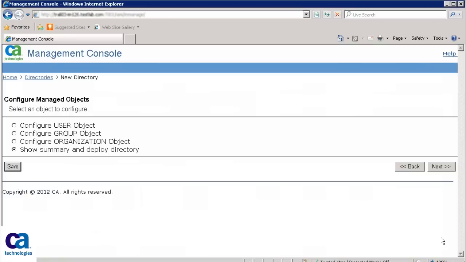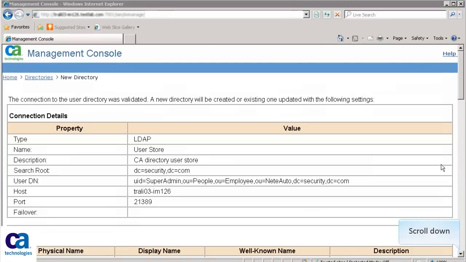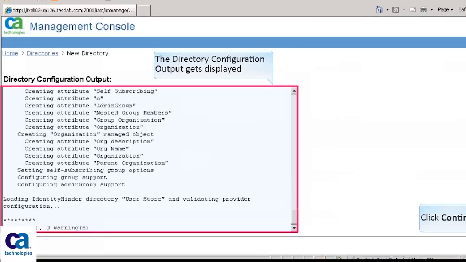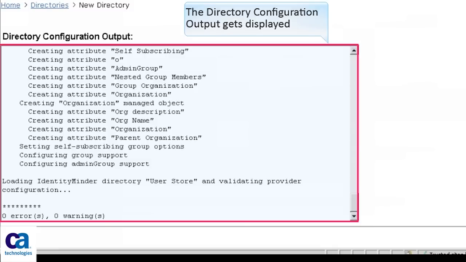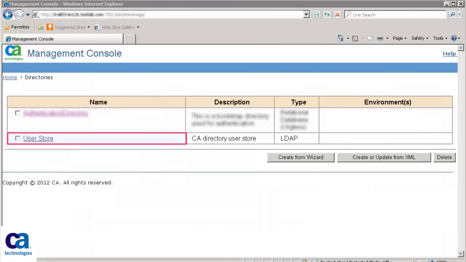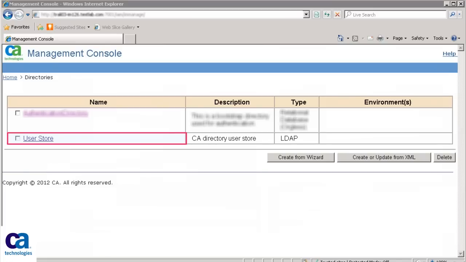You have defined all managed objects and now you want to deploy the directory. Select Show Summary and Deploy Directory and click Next. This page shows the summary of connection details, user, group and organization details. And click Finish to create the user directory. The configuration is validated and the directory is created. Click Continue. You are then taken back to the directories listing page where the new directory is listed. To edit or export the new directory, select it from the directory list.